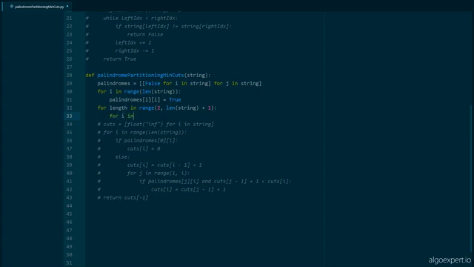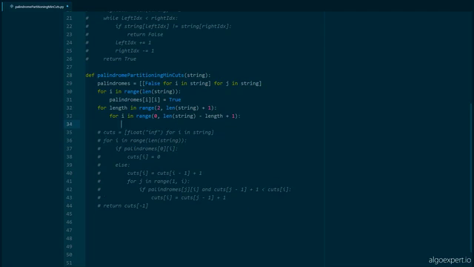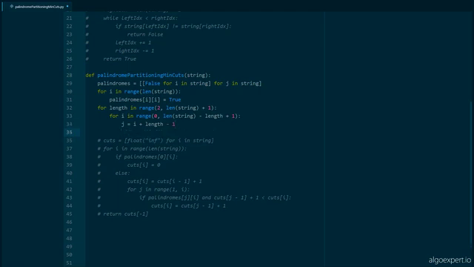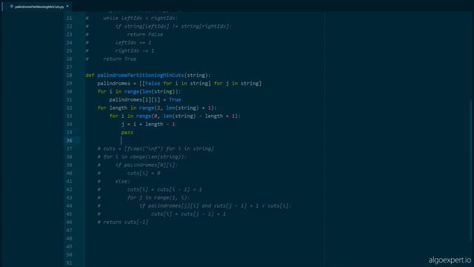Then we're going to say for i in range 0, and this is where it gets really tricky. This is why the solution is pretty brutal to come up with all on your own in an interview, but it's definitely worth exploring. So for i in range 0, len of string minus length plus 1, and I'll explain in a second what this line means. So for all of that, j is going to be equal to i plus length minus 1. And then we're going to do some logic here. I'll just write pass for now.